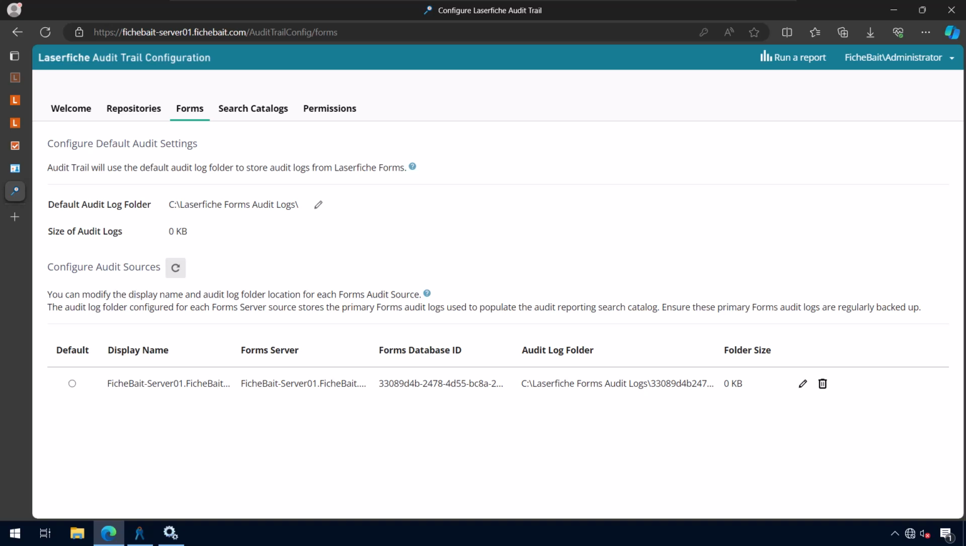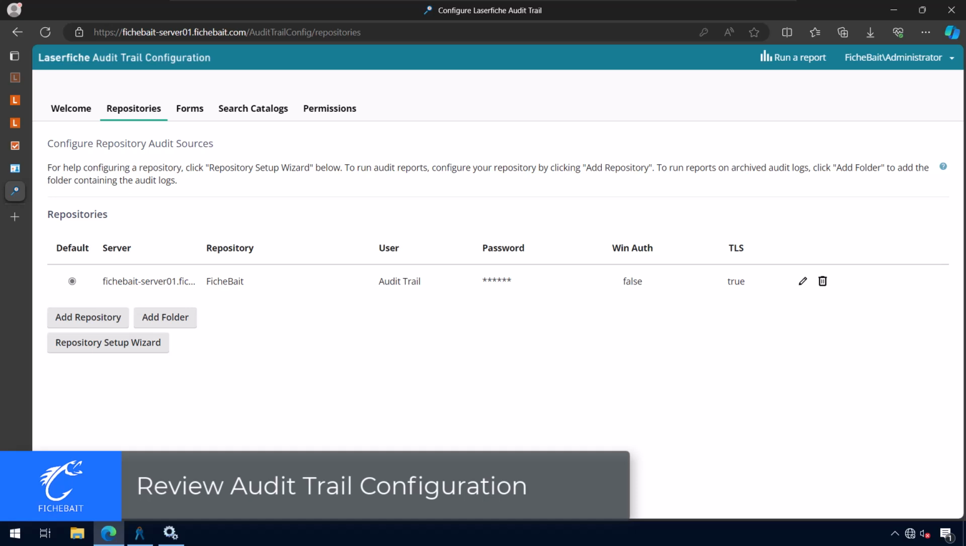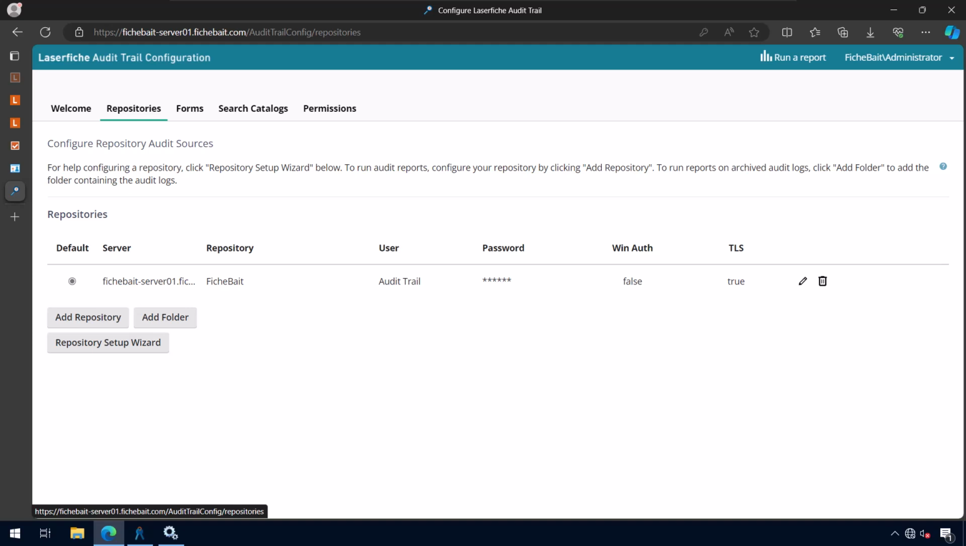It will tell you some different information, the display name, form server, the database ID, and the audit log folder that contains it. It will also give you the folder size. So as that grows, you can see how large it is. You can add additional audit sources in here. So if you have multiple forms instances, all with their own databases, you can add them in here and it can take care of all of them at the same time. The same thing goes for the repositories. We can add additional repositories in here, and one instance of Audit Trail can take care of all that for you. When I do switch over to the repository tab, you can see the repository that we set up previously.